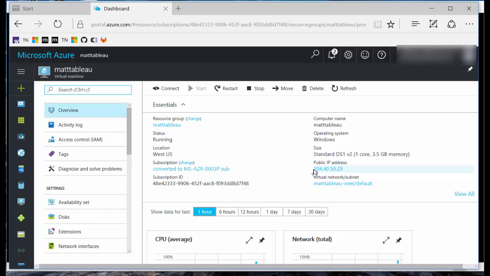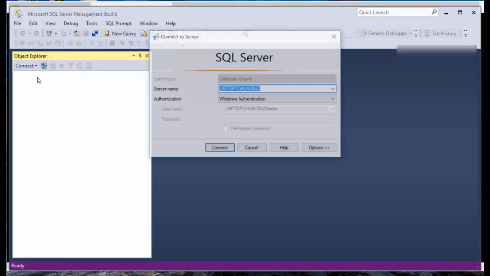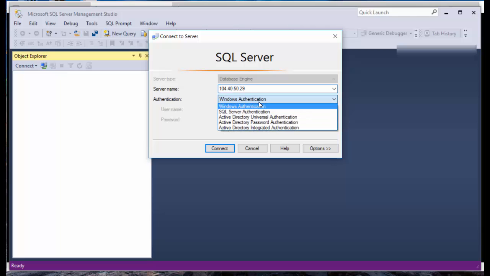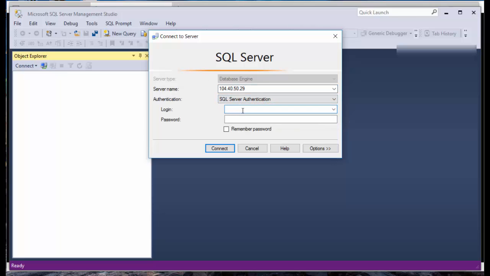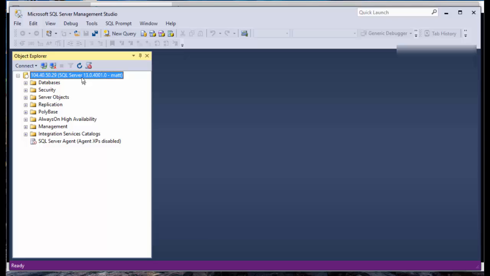So I'm going to go back here. Actually, I can copy this. Then I have Management Studio open, Database Engine. I'm going to put that IP in there, change to SQL Server authentication, use those login credentials that I originally created, connect, and there we are, logged in.